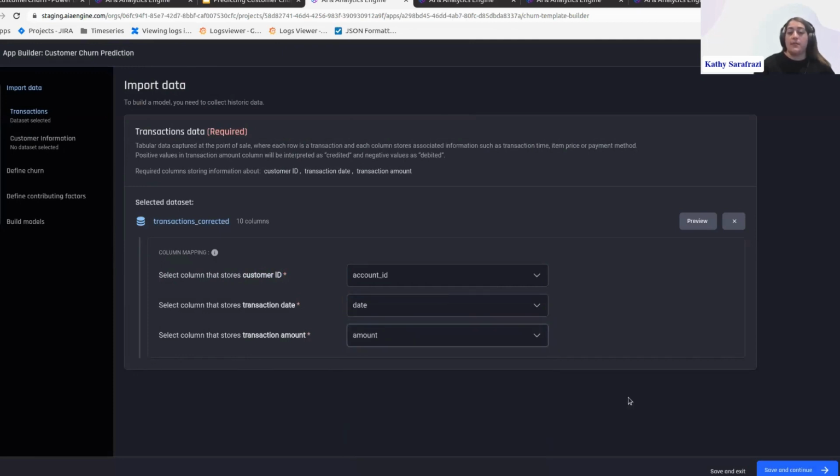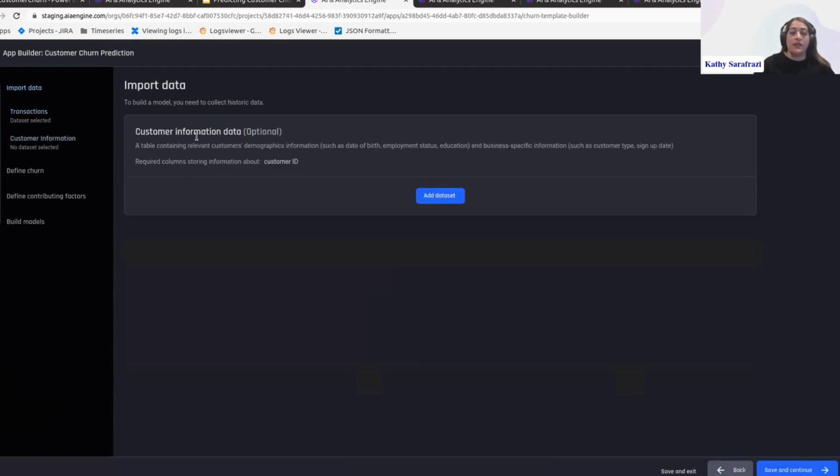So obviously, for your use case, this could be like the purchase date, purchase amount, or whatever columns that you have that basically reflects this data in your data set. Let's save and continue. And now we can add our customer information data.